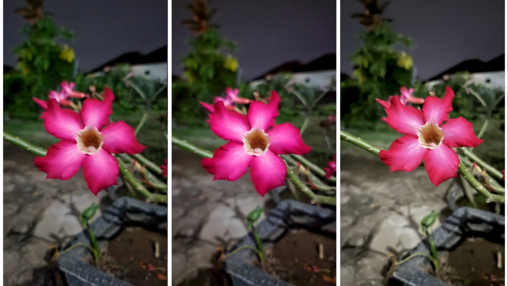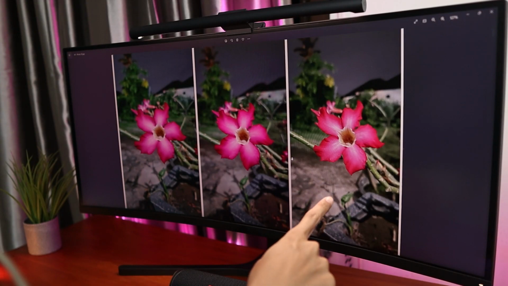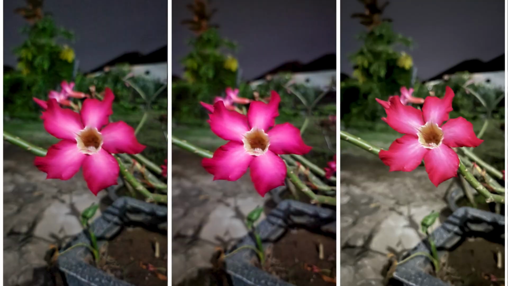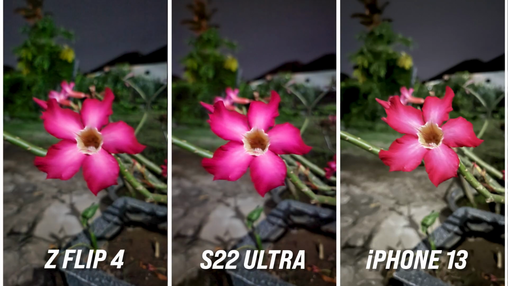Then the next photo is still in the same location. For this photo, we prefer the one on the far right for the first choice. And for the answer, the one on the right is a photo of the iPhone 13.